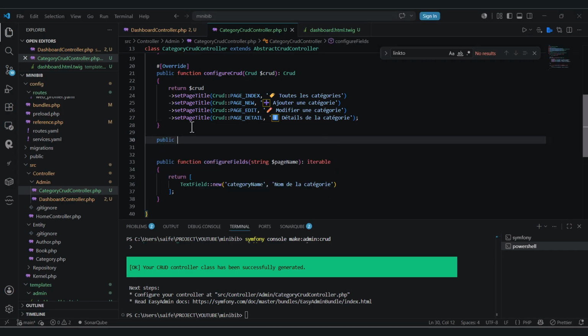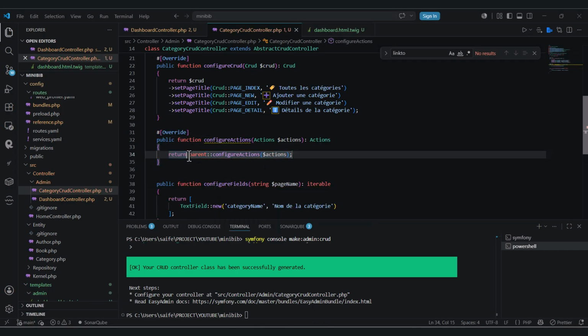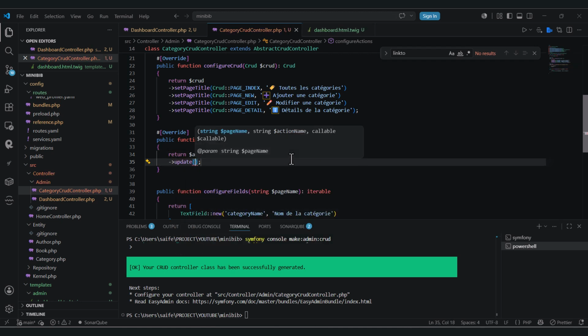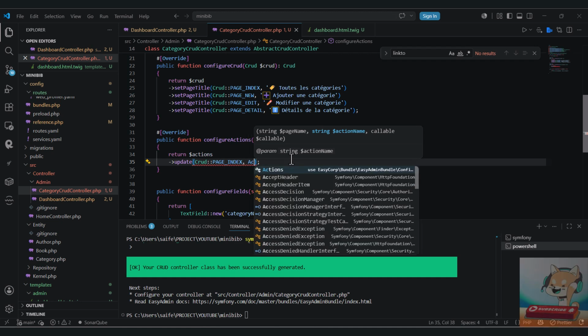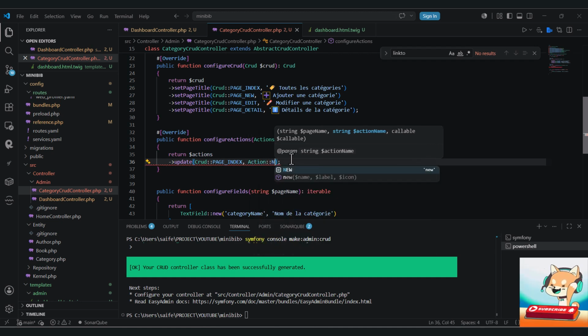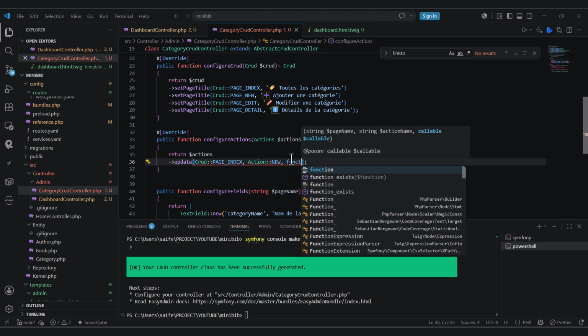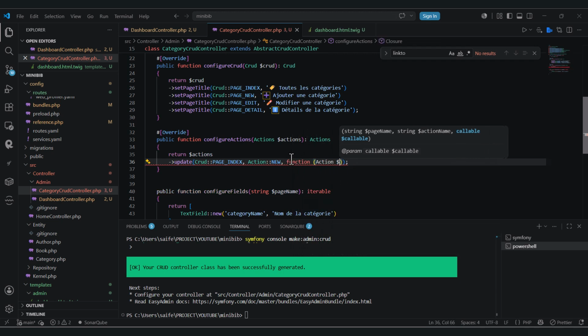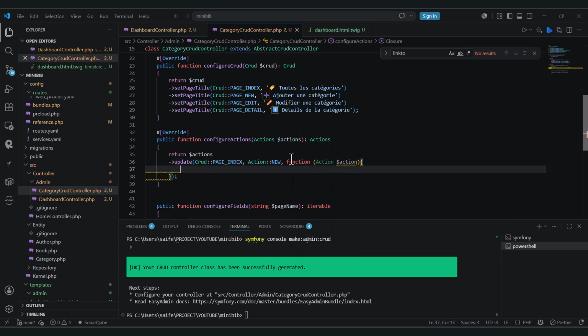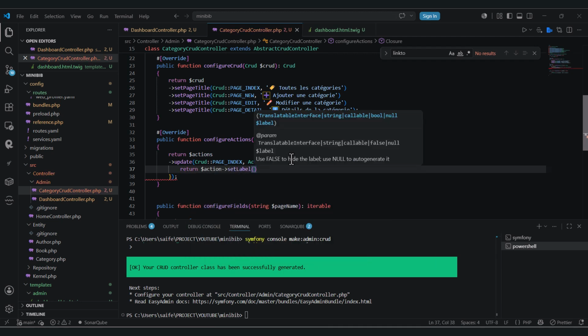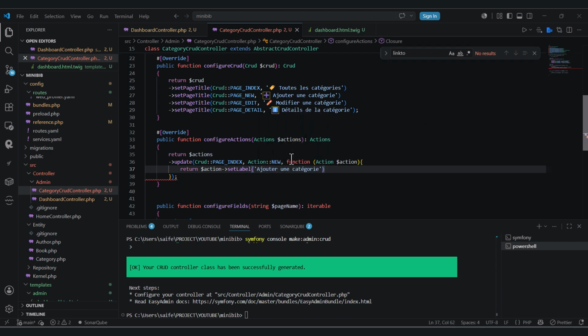Let's add another method, configureActions. As before, we'll replace this default return. We'll grab an action and override it, let's say, on the index page, Crud page index. The second parameter is which action to modify, so we'll target action new. Then we pass a callback function, and inside it, we return the modified action, starting with a new label. Ajouter une catégorie. For the icon, we call setIcon and use fa fa-plus. And that's it.